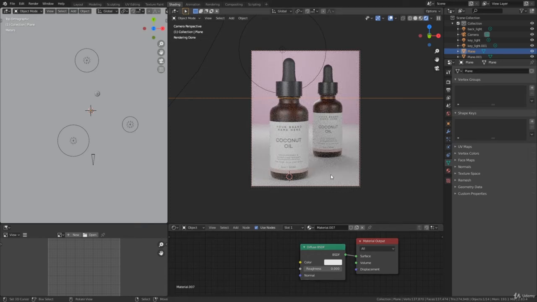So this is quite okay. You might want to make it a bit darker so we have more of a separation between the floor and these bottles.